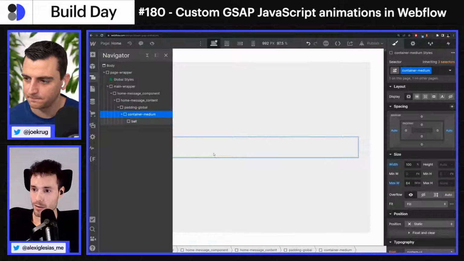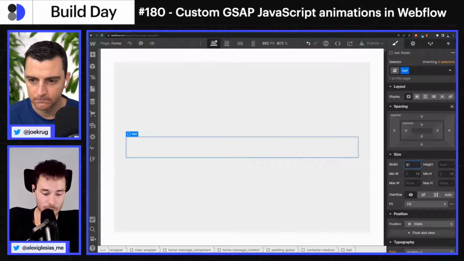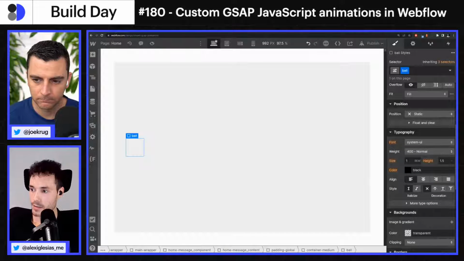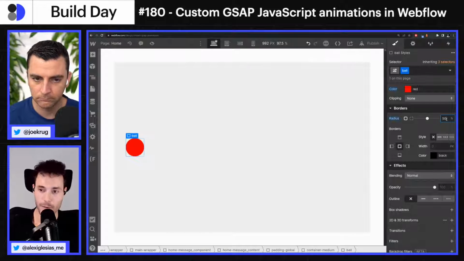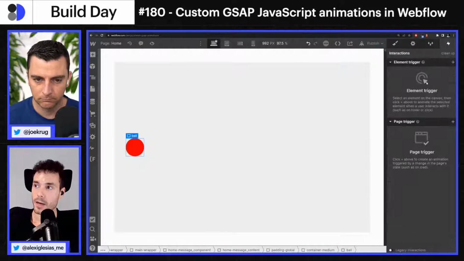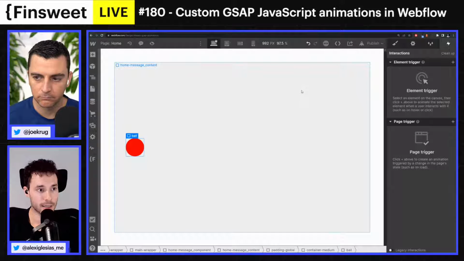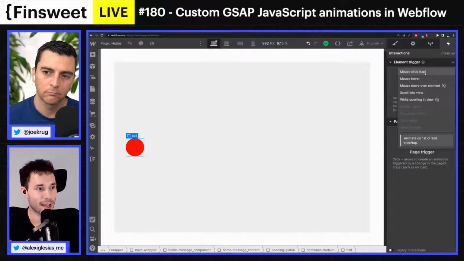Okay, so we have the ball. Let's just do it again, just for the sake of demoing. So we have 4 rem width, 4 rem height. We got a background of red, and some radius up to 50%. That's fine. But if we wanted to animate, there's the first limitation of Webflow, because if I want to create an interaction for this ball, what options do I have?